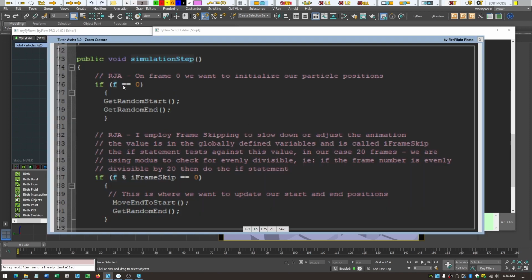And when we look here, what I'm doing is I'm testing for frame 0. Are we on frame 0? And basically on frame 0, I'm going to initialize all our particles. So it's going to call those two custom methods that we just went through, and it's going to update the position start, position end, and actually initialize all the particles to have a position.